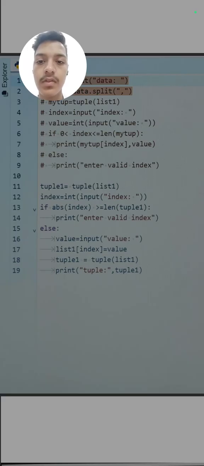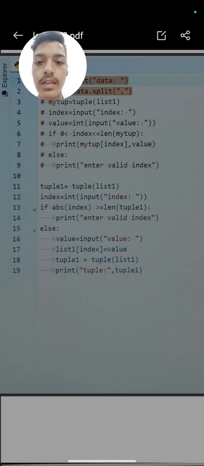So for this we will use the conditional statement if-else. In the if condition, first we write if, then we write the condition, and this is our condition: index should be greater than or equal to the length of the tuple. We have to take the equal to sign also, because the index starts from the 0th position, otherwise it will throw an error.